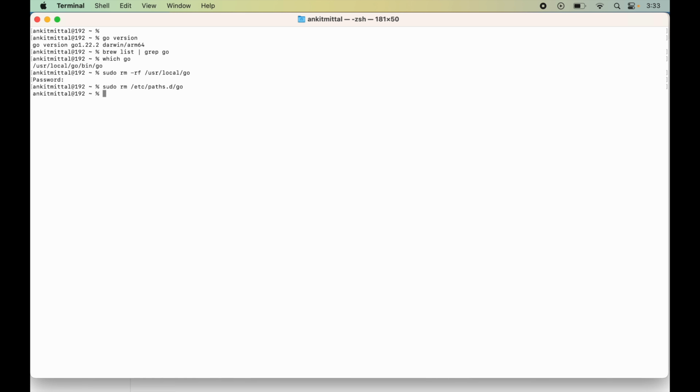Now we will verify the uninstallation. For that we will again run the command go version. So now we are getting command not found: go, which means GoLang is uninstalled now.